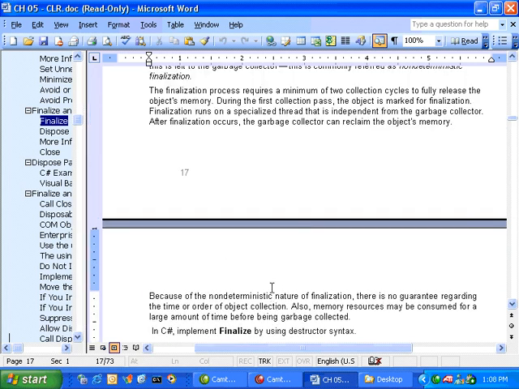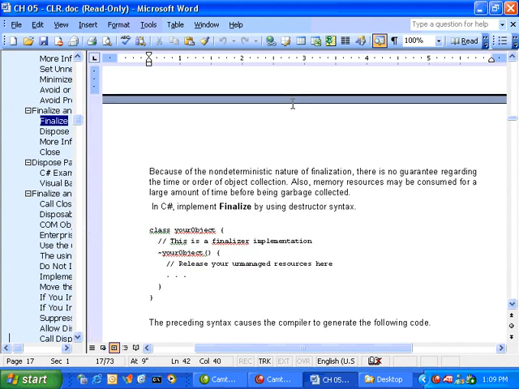Now, the finalization process requires a minimum of 2 collection cycles to fully release the object's memory. During the first collection pass, the object is marked for finalization, and finalization runs on a specialized thread that is independent from the garbage collector. After the finalization occurs, the garbage collector can reclaim the object's memory. Now, this is a non-deterministic process because you can't control when the finalize method gets called by the garbage collector. And in the meantime, the resources are held up and you're not able to use those resources. Now this might be a problem under server load scenarios.